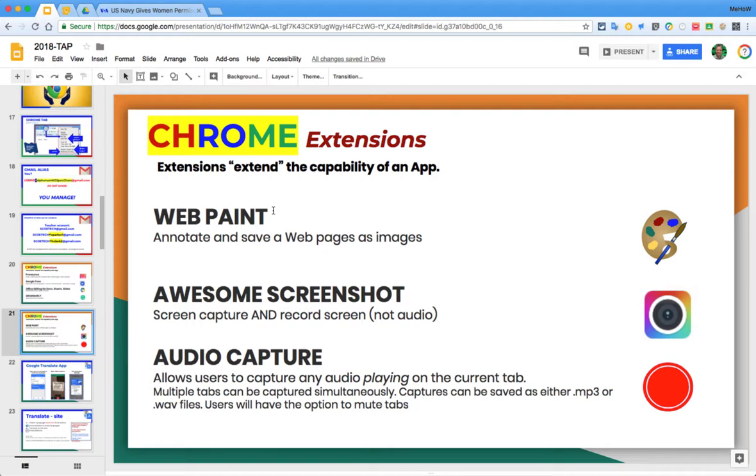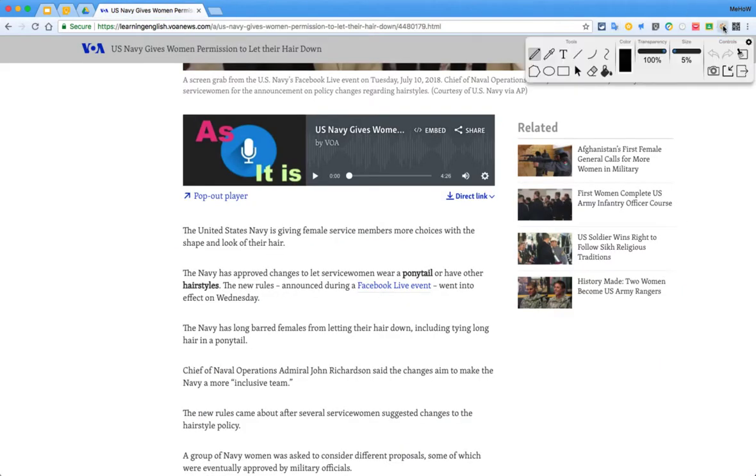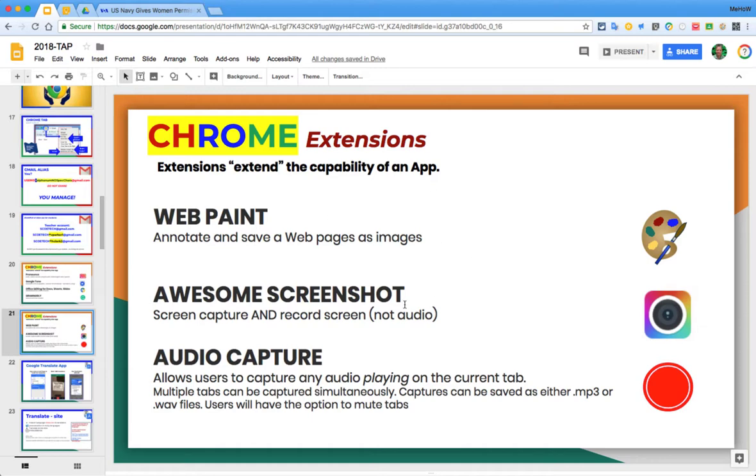There's Web Paint. You can annotate and save web pages as images. So I could actually go to a web page. Let's go back here. I'm going to click on Web Paint. And I'm going to get my little pencil here, and I can draw on the web page and then take a picture of it, and then I can add it to my class lessons. This is the button I wanted you to go to. Awesome Screenshot. You can do video and record a screen. Now this does not do audio, but there's an audio capture tool that does, and there are also video audio capture tools within the Chrome extension suite that you can get at Google.